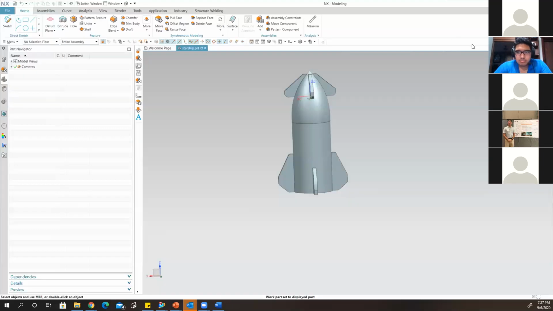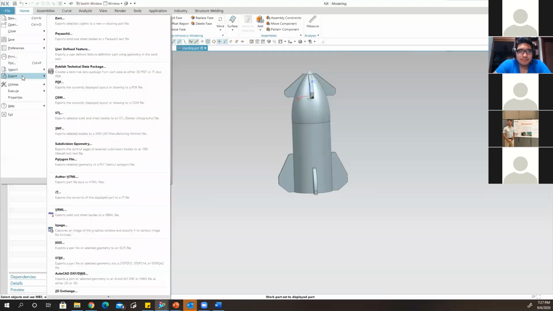From here, how would you convert it into an STL file to print? Oh yes, my bad. You would go to File, Export, STL. Cool.